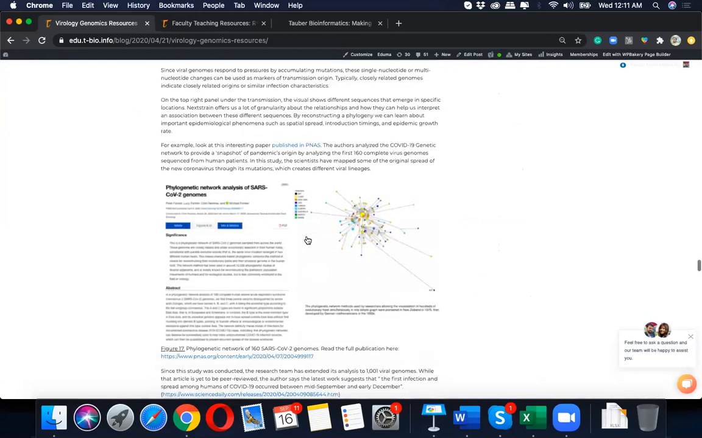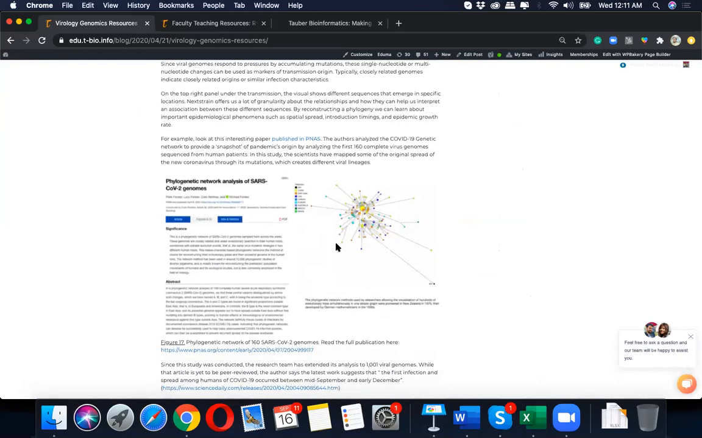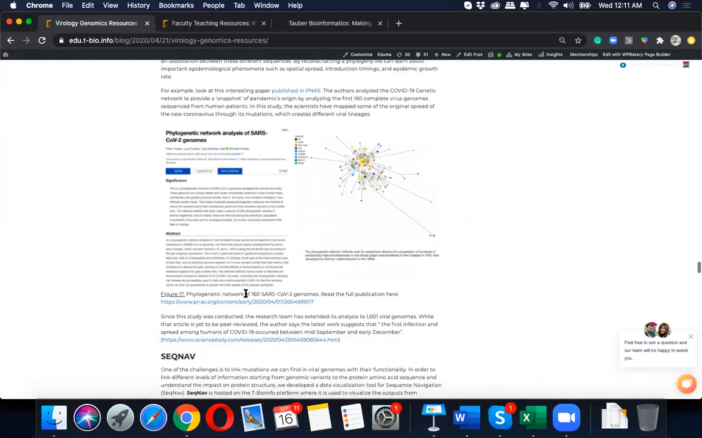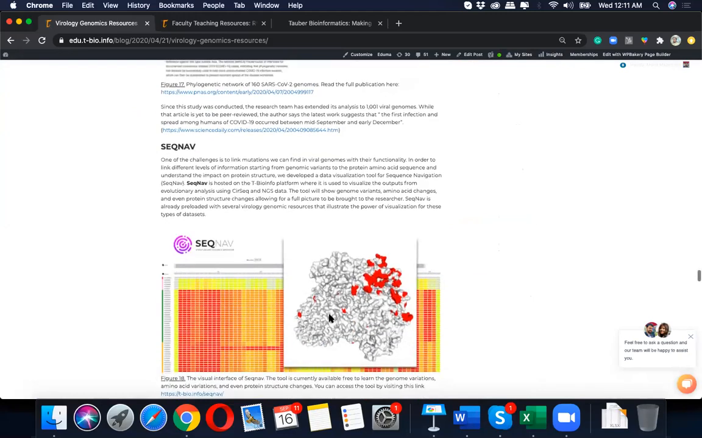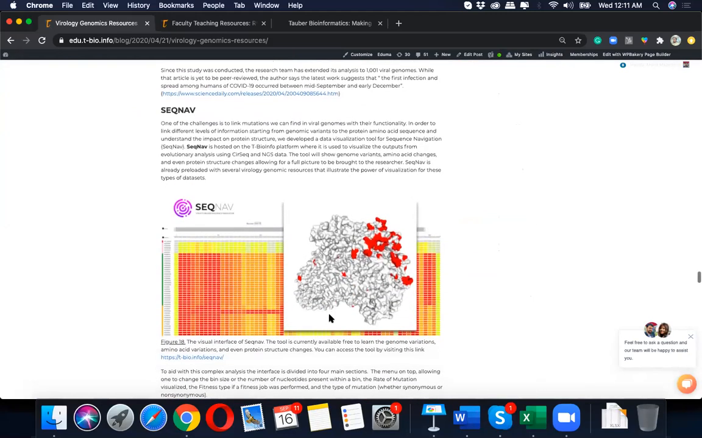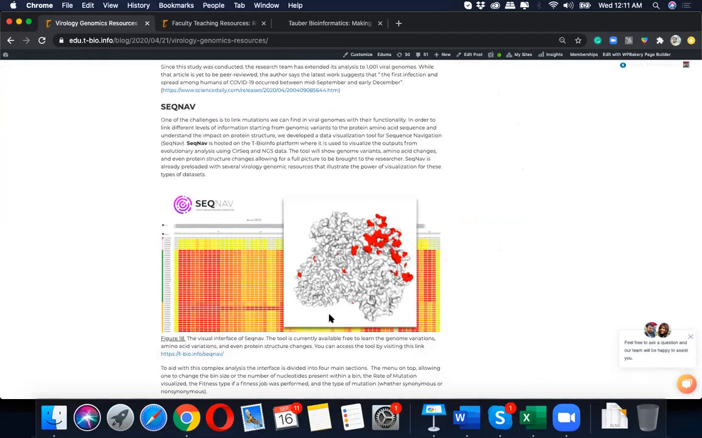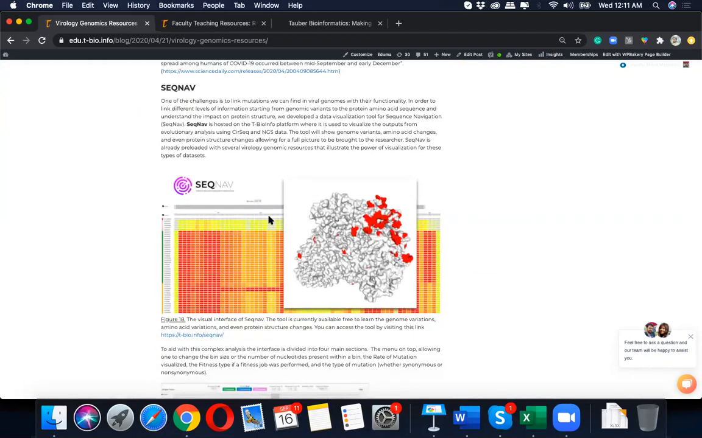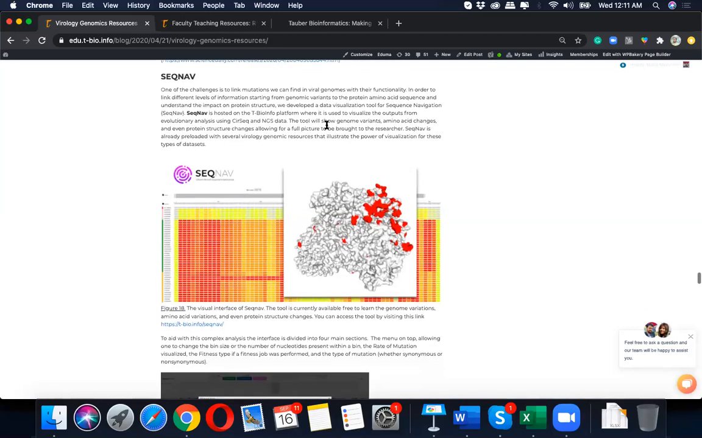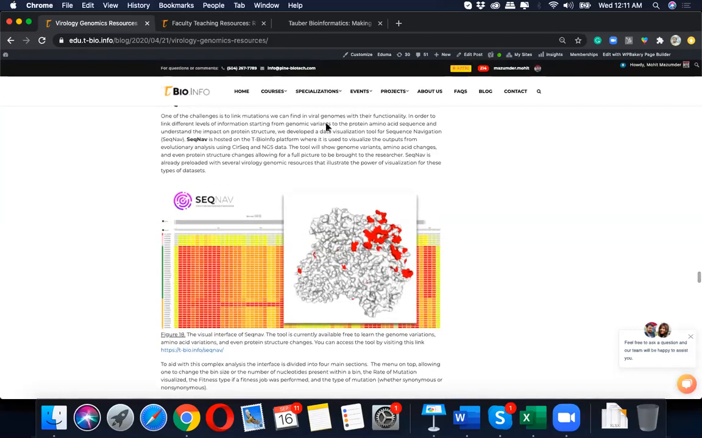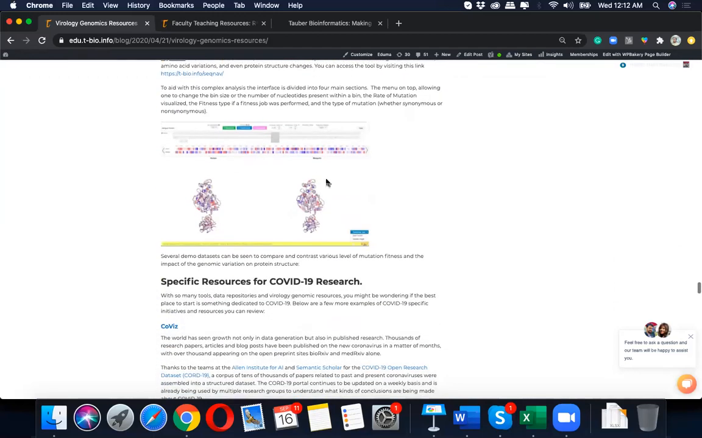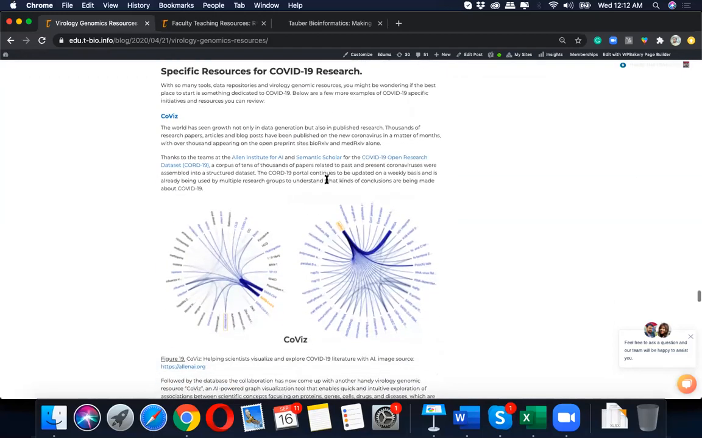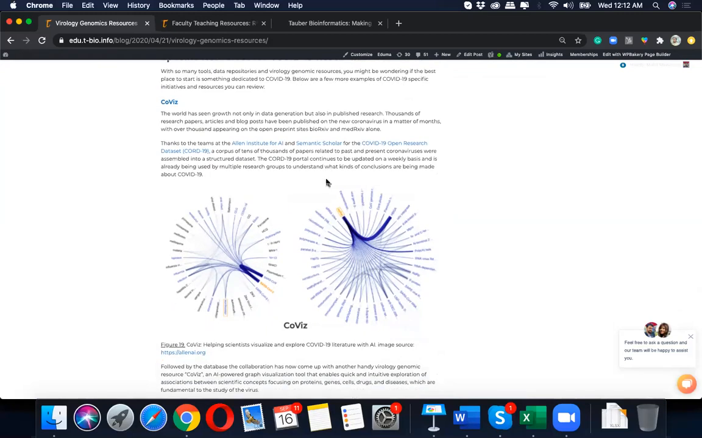this and this one. This is the phylogenetic network analysis of 160 SARS-CoV-2 genomes, and another development from Tauber Bioinformatics Research Center and Pine Biotech is this Sequence Nav. Sequence Nav is another great visualization tool, which we will talk about more in the next session, so that you can explore in the next demonstration session.